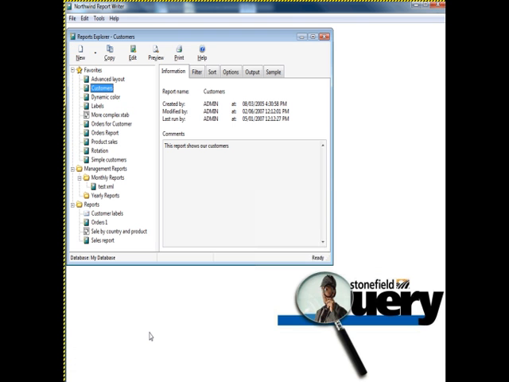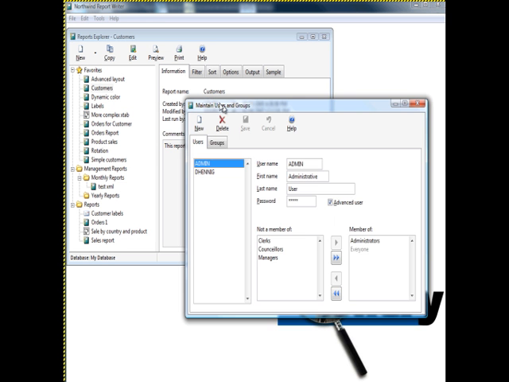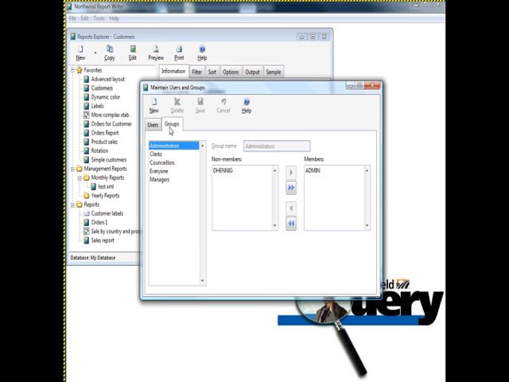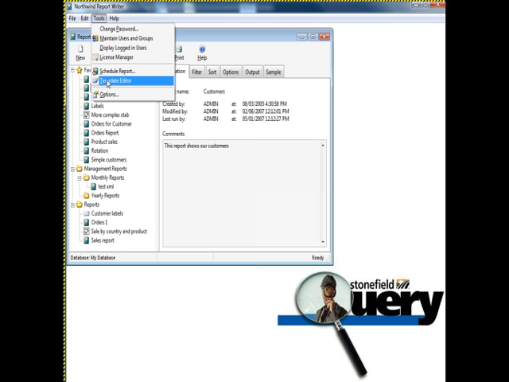All right, just one or two more things to show you before we move on. Under the Tools menu is a Maintain Users and Groups dialog. This is where you set up what users can get into Stonefield Query and what groups they fall into. So that's how it knows which people are managers, which people are clerks, and so on, and that's how our role-based security is managed. Also under the Tools menu is a template editor.